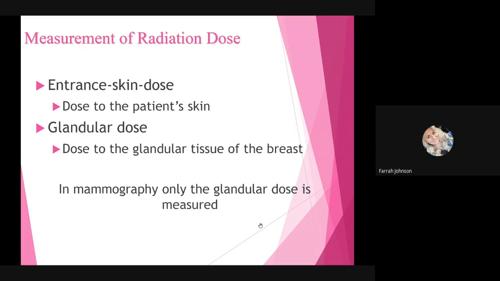So, measurement of radiation dose. There's a couple ways that we do this. Of course, first we calculate the entrance skin dose. This is going to be the radiation dose to the patient's skin, whereas the glandular dose is going to be the dose to the actual breast tissue within the breast. In mammography, only the glandular dose is measured because the entrance skin dose is relatively low.